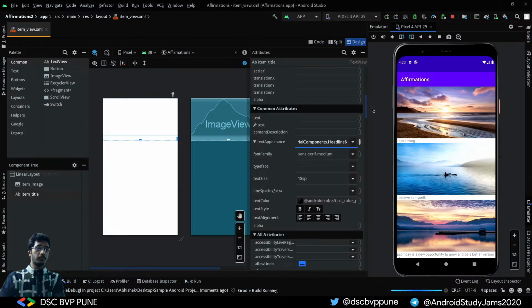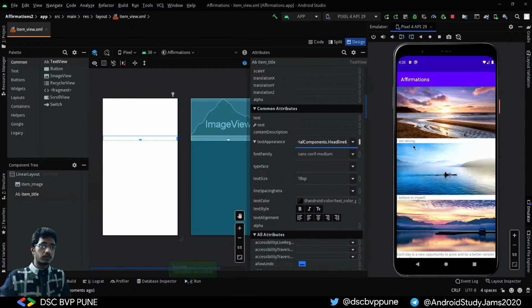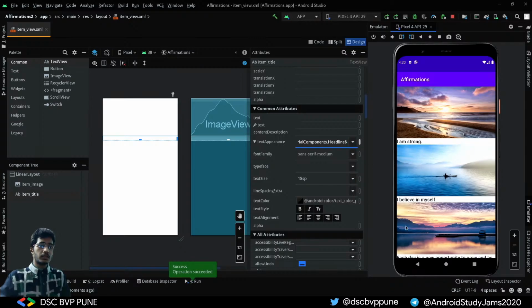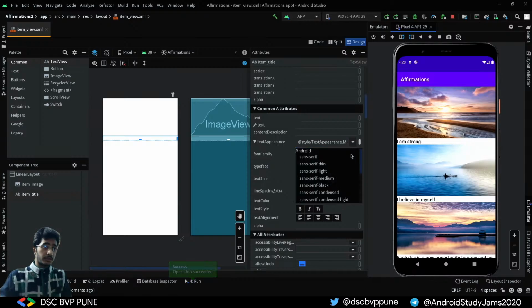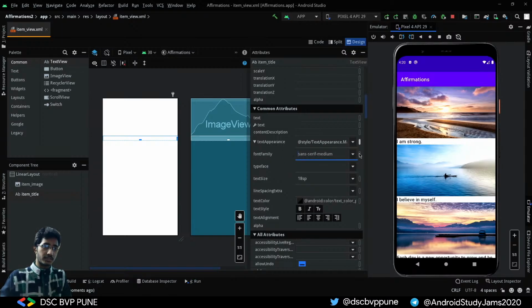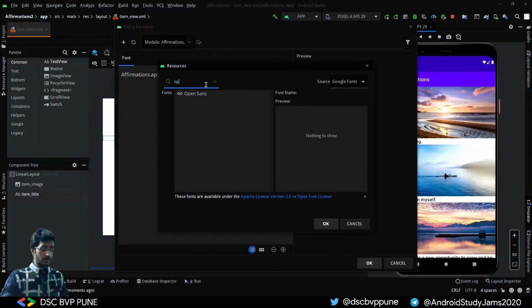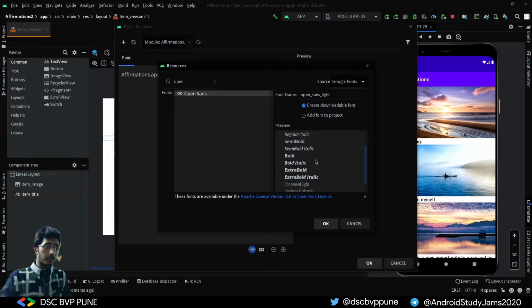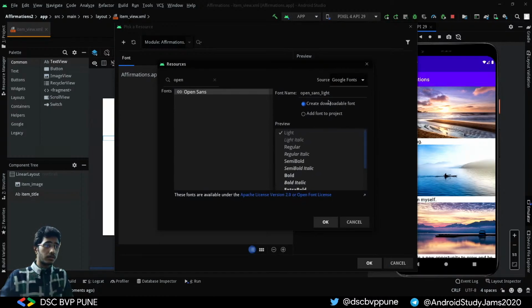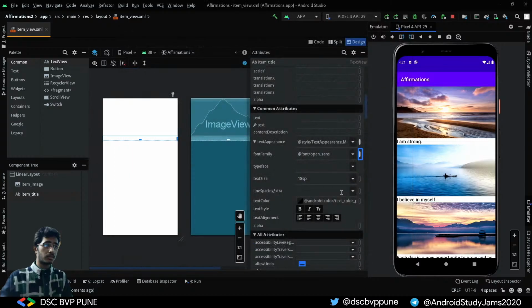Now if we refresh our app, you will see the text has become more good. The font family is sans serif medium. We can add open sans here. So let's just go quickly to download and create an open sans. We can choose regular also, or we can choose semi bold. Regular will be okay, add font to the project.